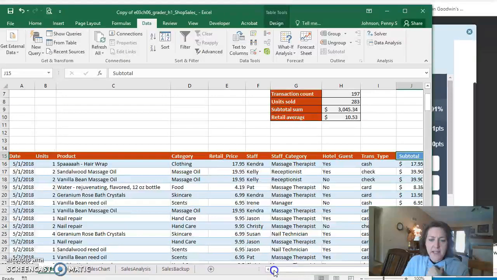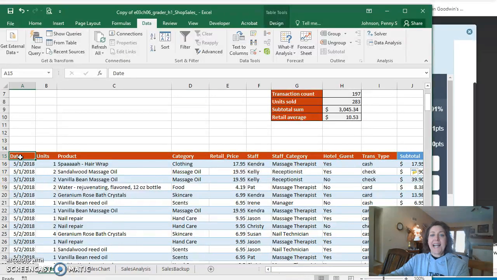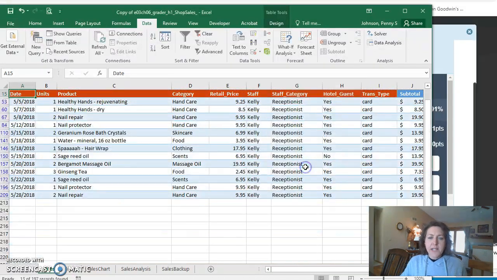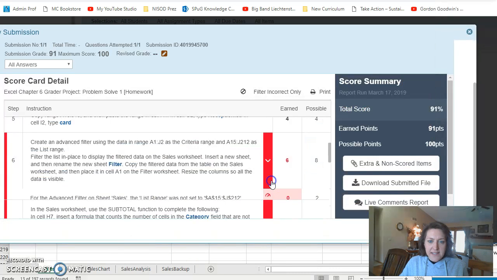We have to apply the advanced filter back on because we had to turn it off. So I'm going to click on A15, then click Advanced to set that filter. It is A15 through J212. It looks correct to me. So reapply it. If it takes off any points for the advanced filter in the next go round, just let me know. All right, let's take a look at what's up next.